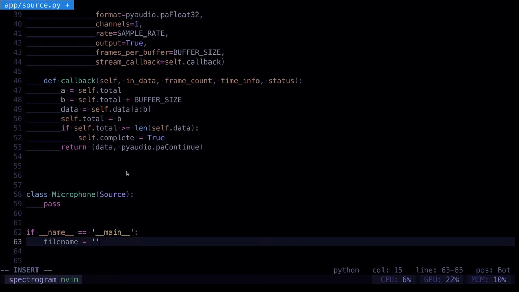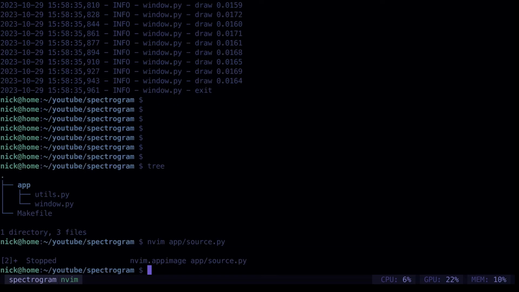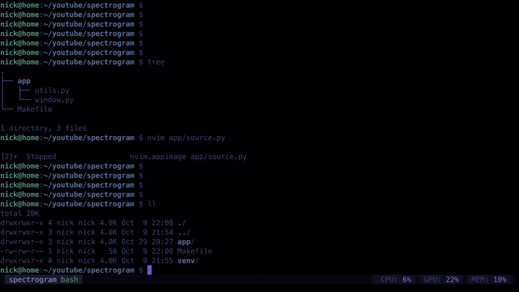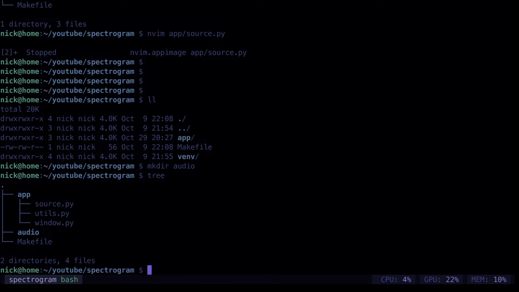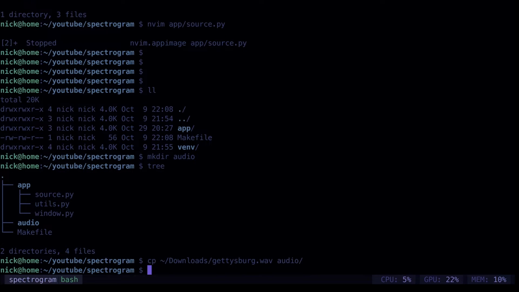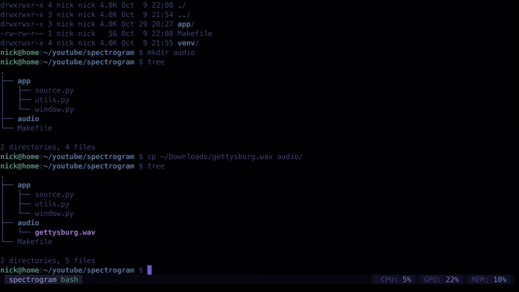And once we have it, I'm going to come out here and we're going to create a new folder. And that folder is going to be called audio. So we're going to say make dir audio in tree. And so I've got a new empty audio folder here, and I'm going to copy that Gettysburg WAV into our audio. There we go. We've got it.